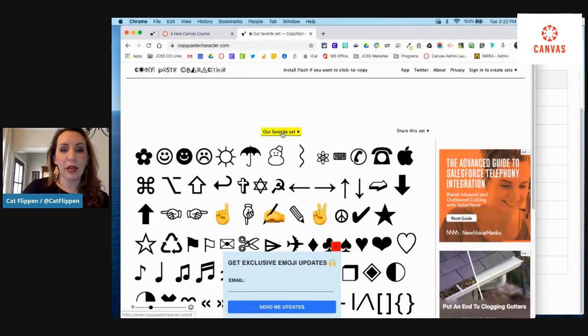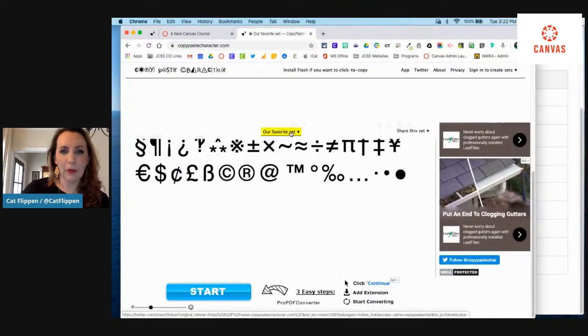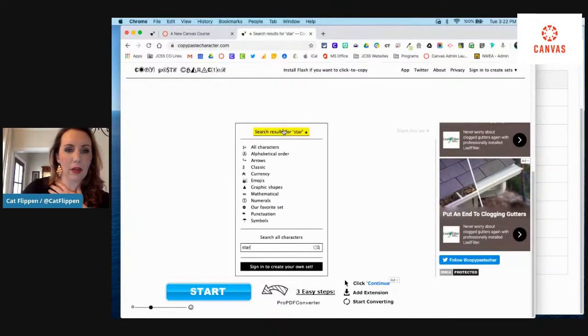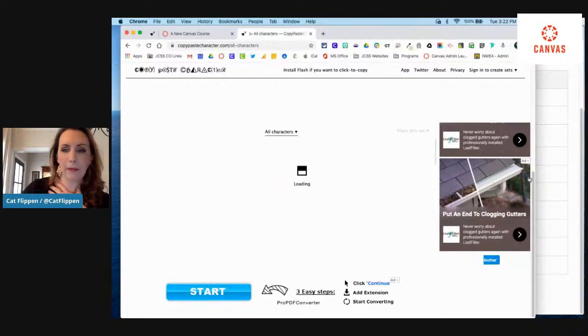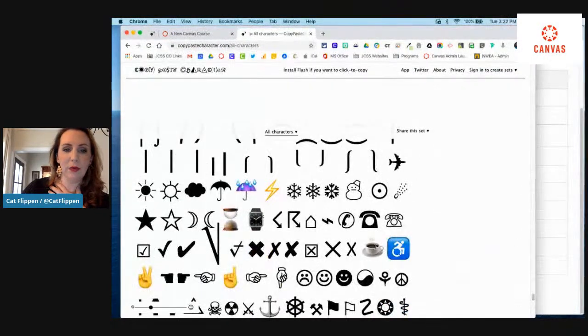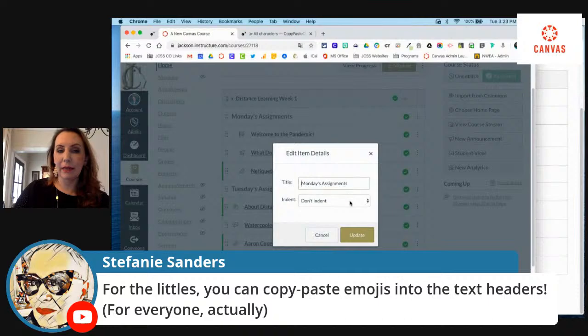So I'm going to, let's see, I'm going to pick something interesting. Let's see, you should be able to go and search. I'm going to go up here. There we go, search. Let's do a star. All right, no searches. Let's do all characters then. Perfect. And I want to scroll down. I'm going to find something that kind of sticks out. Ooh, let's do a lightning. Oh, no, here we go. Time sensitive, right? Let's do a little clock. I'm going to go over to my Canvas course, hot dog, edit. And in front of Monday's assignments, I'm going to paste that clock and update.